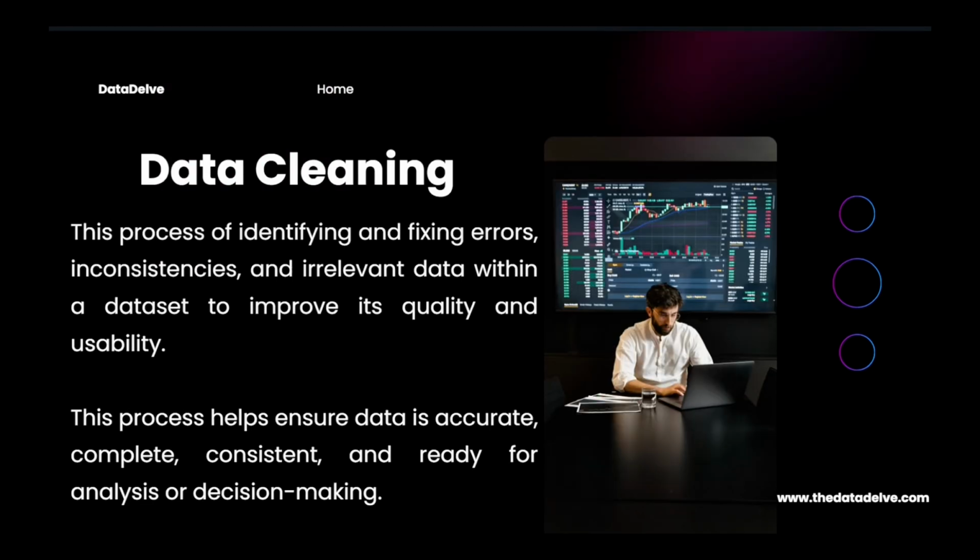So data cleaning is basically the process of identifying and fixing errors, inconsistencies, or irrelevant data in a data set, just to improve the quality and usability of the data. In simple terms, we want to ensure that this data is unified. We want to ensure that this data is consistent, which oftentimes in the real world, it is not. So that's data cleaning, basically. The process is to ensure that it's accurate, complete, and consistent.